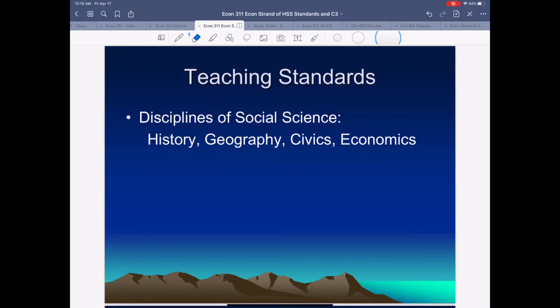We're not just talking about social studies, and most of the time when we think about social sciences, we think of history. But as you can see from the standards, there is so much more to it than just history. So within this discipline of social science, we're going to talk about history, geography, civics, and economics. And what I hope you see is that you really can't talk about one without necessarily involving the other topics. History does not stand alone.